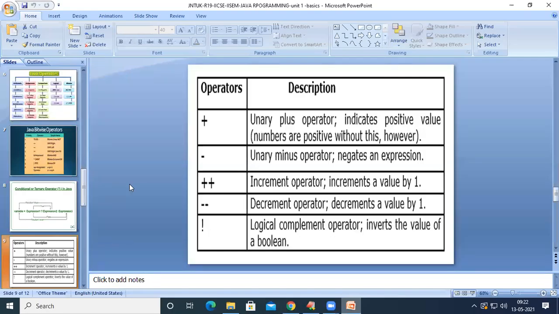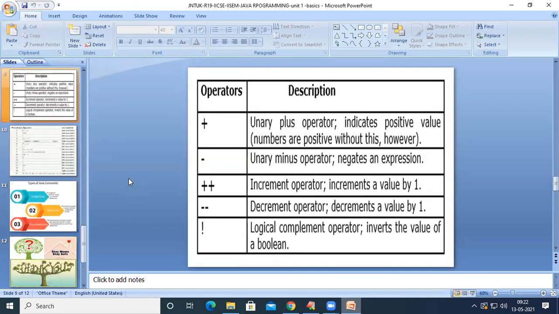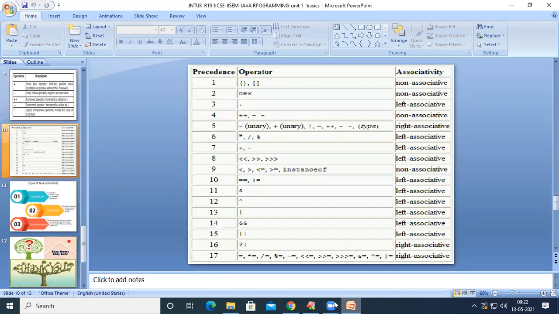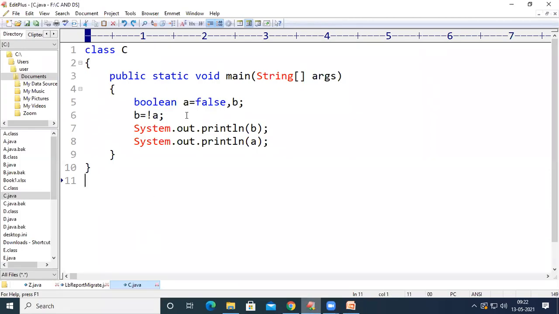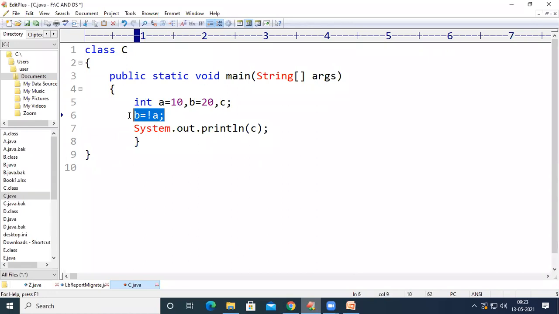So this is all about these unary operators. And then coming to the precedence rules and associativity. Why do we need precedence rules and associativity? See here, I have declared variables int a equal to 10, b equal to 20, and c. I want to print the value of c, where c can be calculated as a star b.